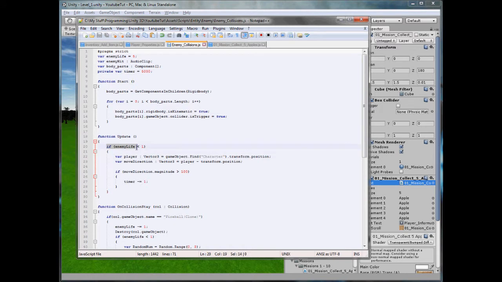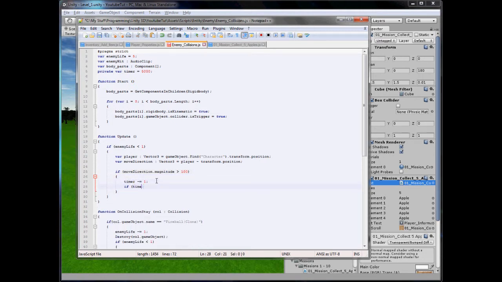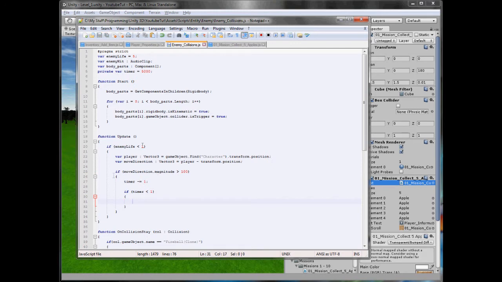So I'll skim down. Is the enemy's life less than 1? Right, it's dead now. So, create the detection range thing using the magnitude. If the player's distance is more than 100, then start ticking a timer down. So if timer is less than 1, so 0, then what we can do, the reason I'm not explaining this if you're new is because I've done this so many different times that everybody can pretty much write it off by heart now.